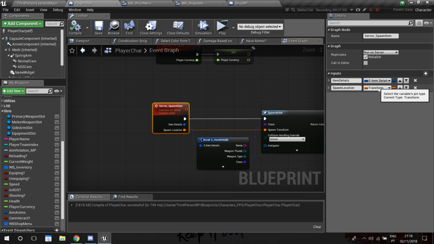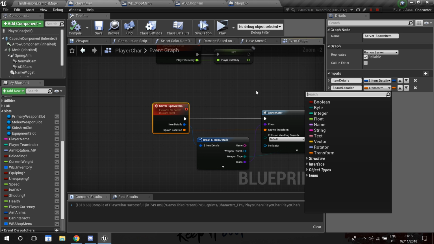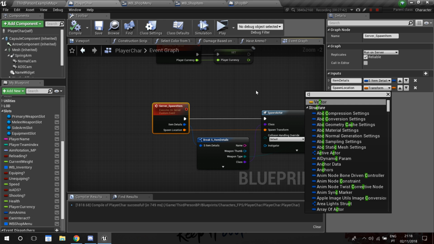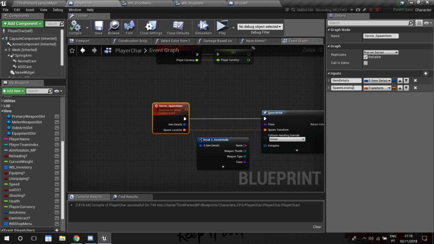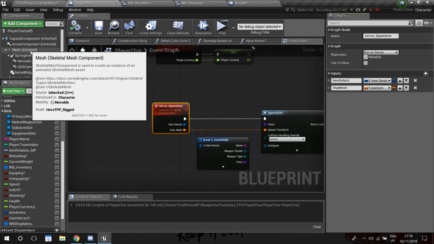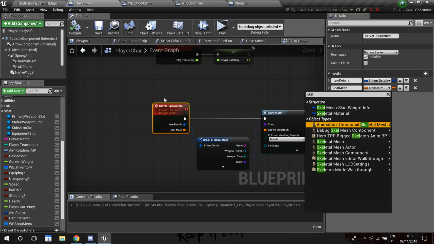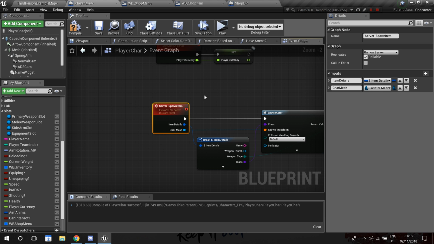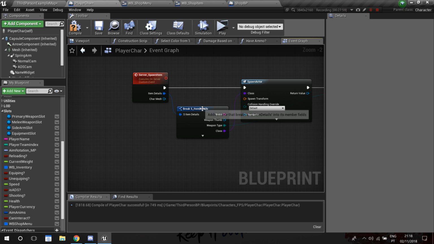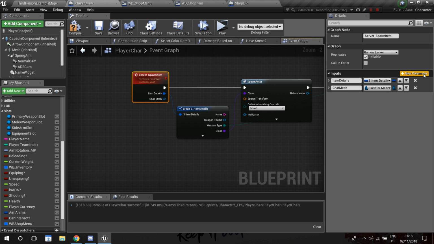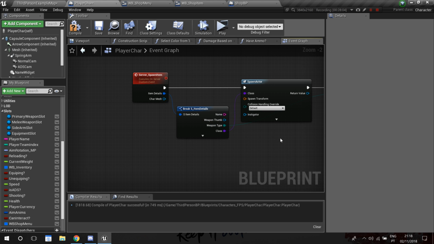Actually, let me not just pass the location, because then I'm going to need to attach the actors, and for that it's better for us to have the original meshes. So let me just call this the car mesh. Oh, not over here, sorry. The car mesh. Let me see what type this is. It's going to be a skeletal mesh component reference. Let's connect this. Actually, I don't need another one.